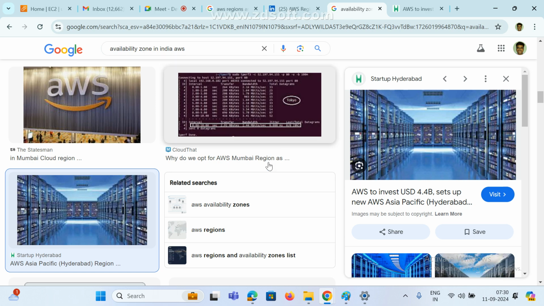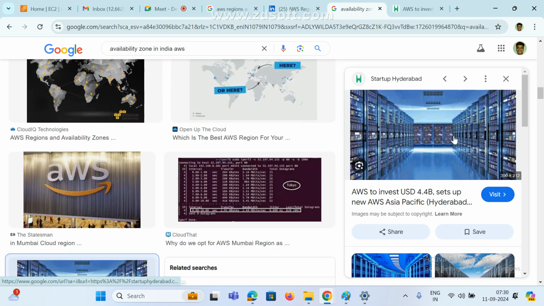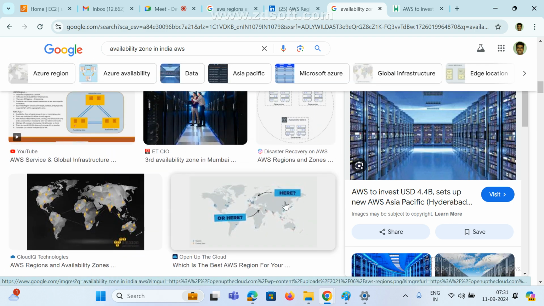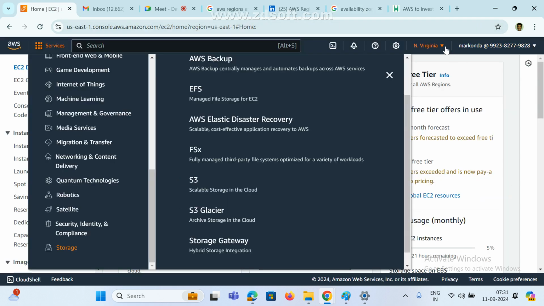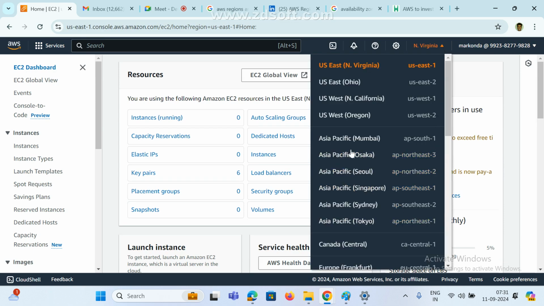But in India, Hyderabad, we have two regions, right? One is the Mumbai region, the other one is the Hyderabad region. But Hyderabad is not yet fully implemented. So as of now, we are using only the Mumbai region. Even if we go here, we can see Mumbai means AP South. So this is the code for Mumbai.